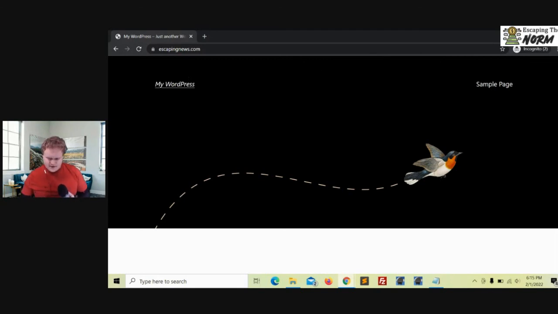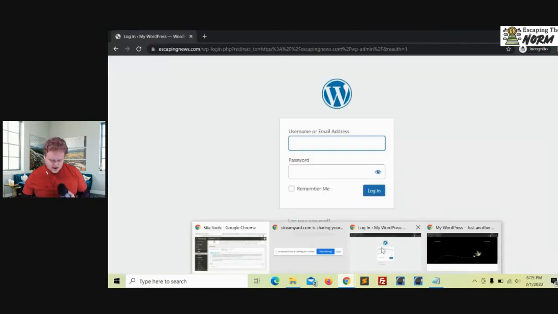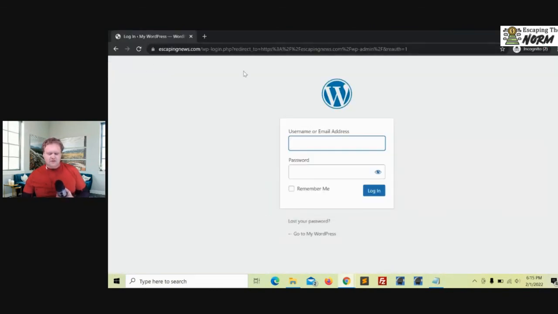But that is the basics of how you install WordPress. And basically, after you change those settings with the SiteGround plugin, you'll have to log out and then log back in, and then you'll be good to go. So that literally is how simple it is to install WordPress on your website, to get your first blog up and running, or whatever the case may be.